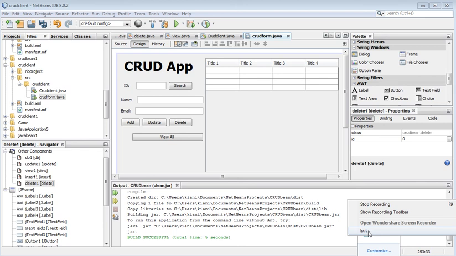So these are the beans we have created, and now we see how we can implement the functions inside these: add, update, delete and view all and search. Okay, now we see how to do that.